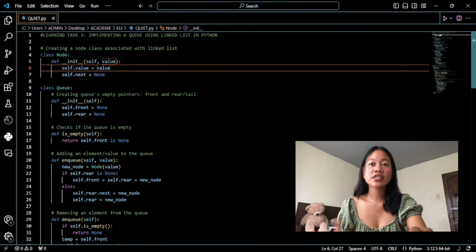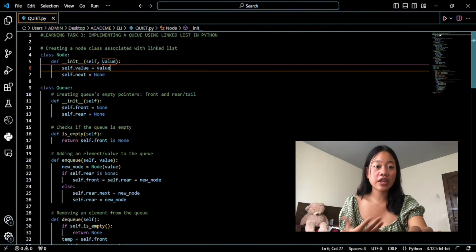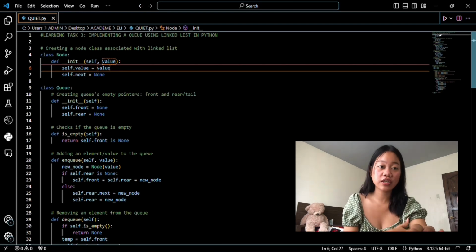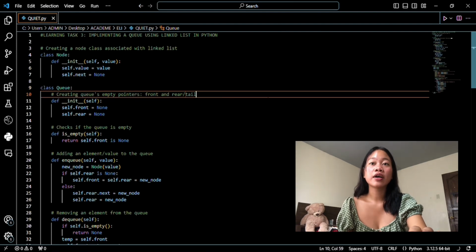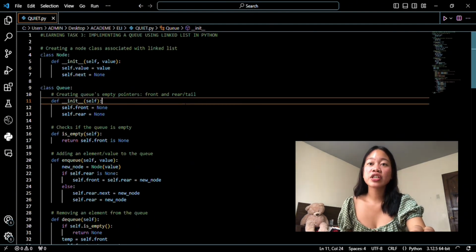Here, you can see that self.value is equal to value and self.next is equal to None, since we don't have any element in our queue, and this part is just creating a blank queue that is associated with our linked list. Here we have another class for the queue, or the functions that we are going to use in our queue. First, we are going to create the queue's empty pointers, front and rear or tail. In a queue, the first element is called the front and the last element is called the rear or the tail. Here we are going to create a function which initializes self.front equal to None, then self.rear equal to None, since our queue is still empty, or we are just creating a blank queue.